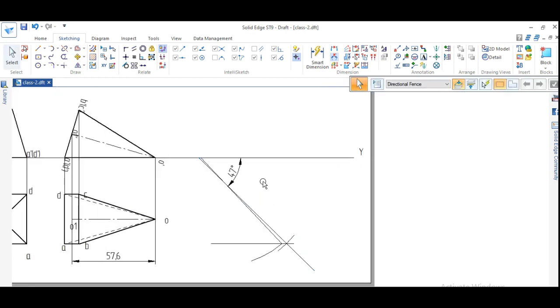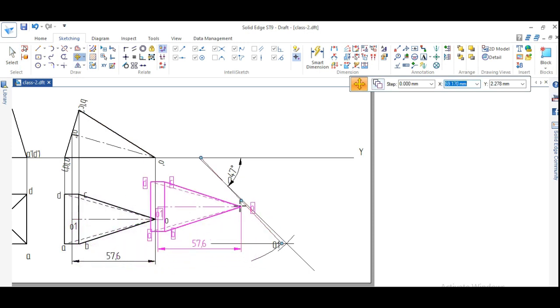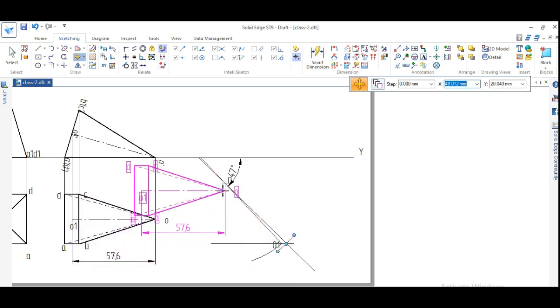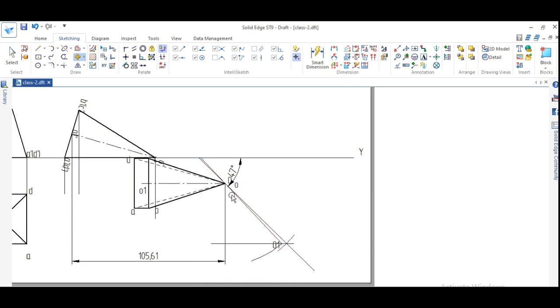And now what is the step we have to do now? The point which we have taken here is O1, right? This is O1, and this is O. So this axis line should lie on this beta angle line. For that, we have to select the whole thing. Use the move option. Select this point O and place it on this point.